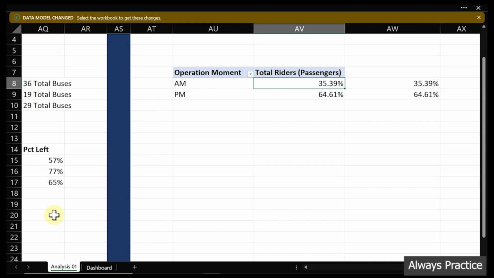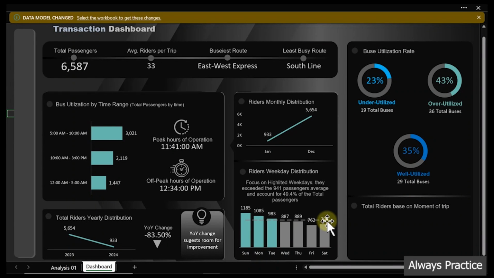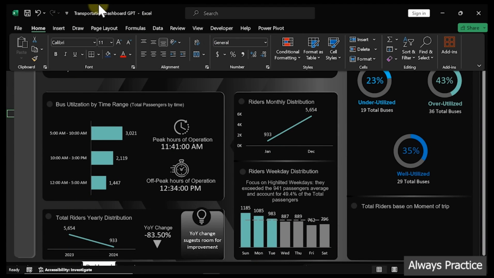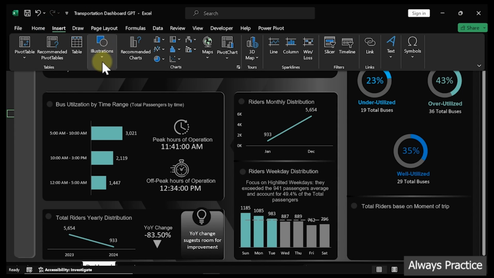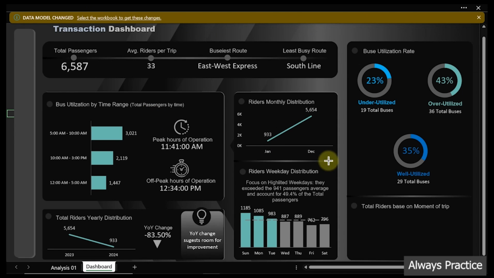So what we need to do now is to go back to our dashboard, and I'm going to click up here, insert, illustrations, and go to shapes. I want to take this particular shape right here. I can just drag this here and create something this small. I'm going to take it and keep it right here. Right. So we want to have two of these.